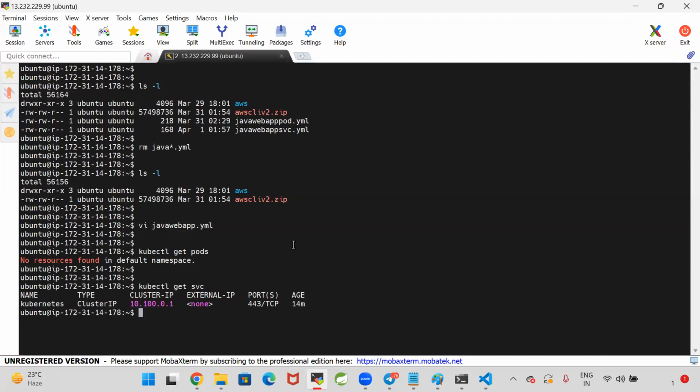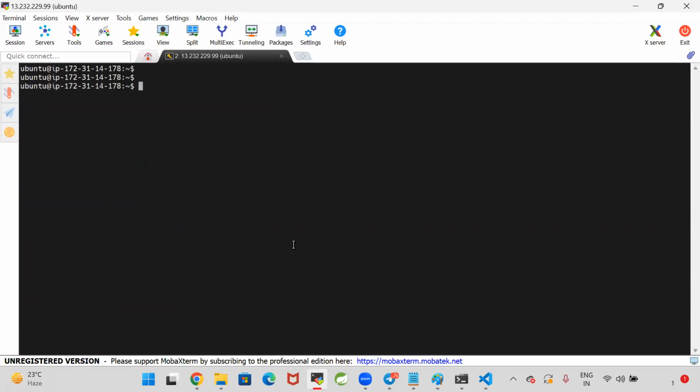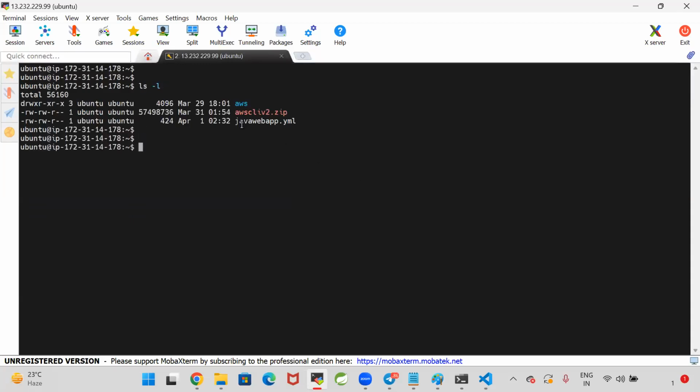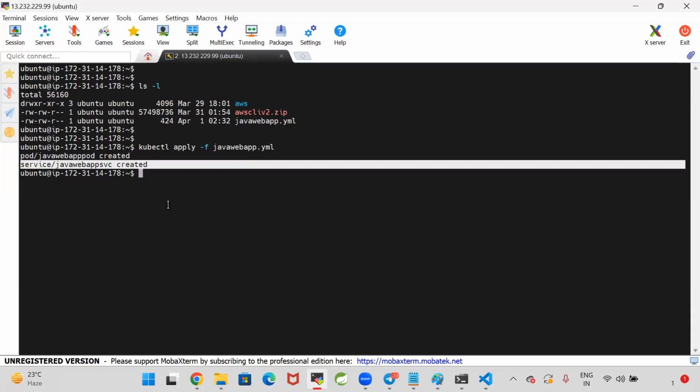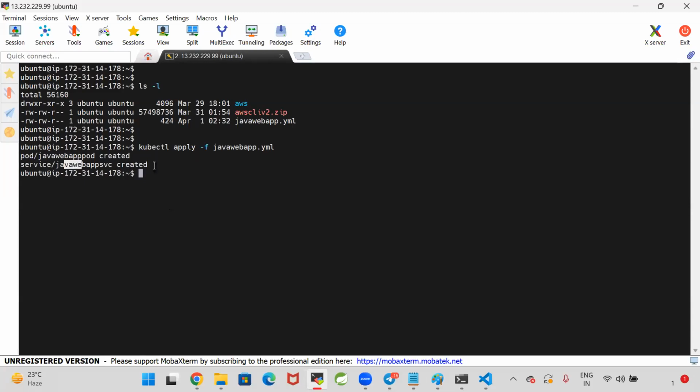I created a manifest YML with pod specification and service specification. Let me go for ls -l. This is my YML file. I want to create the pod and I want to expose the pod by using node port. Let's go here, kubectl apply -f java web app.yml. Enter. Now you see pod is created and service is also created by using a single YML.